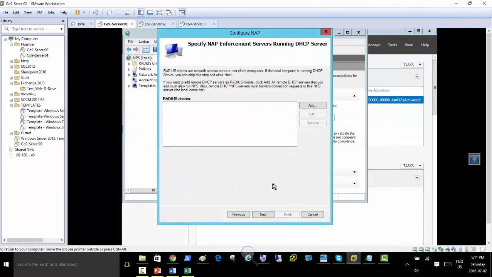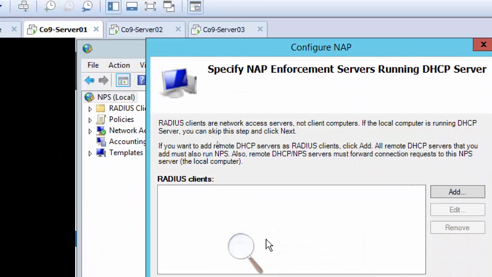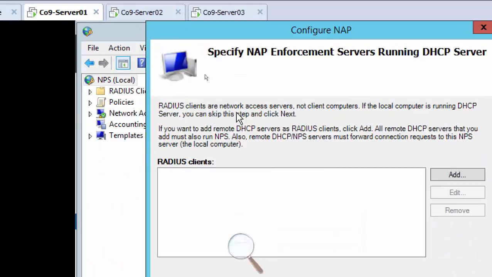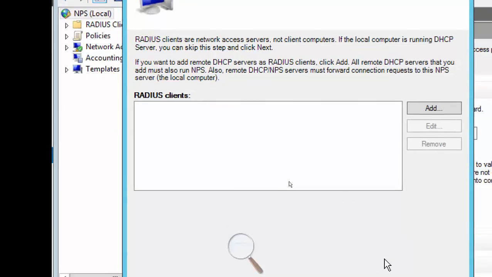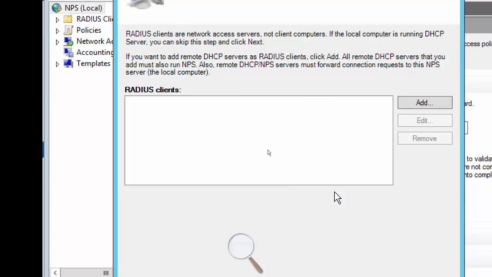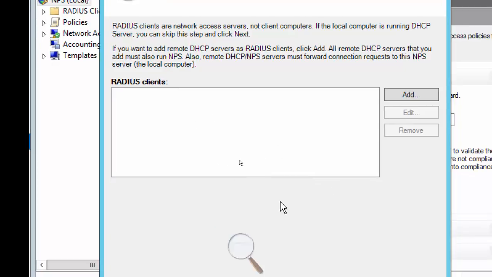Okay, RADIUS clients, so what is it asking about here? If we go back, RADIUS clients are network access servers, yes, we got that, not client computers. It says that here. If the local computer is running a DHCP server, you can skip this step. Yes, the local computer is running a DHCP server, so we do not need a middle guy, a RADIUS, right now. This server is not a RADIUS client either. It's not taking traffic from outside. It's already a local server.